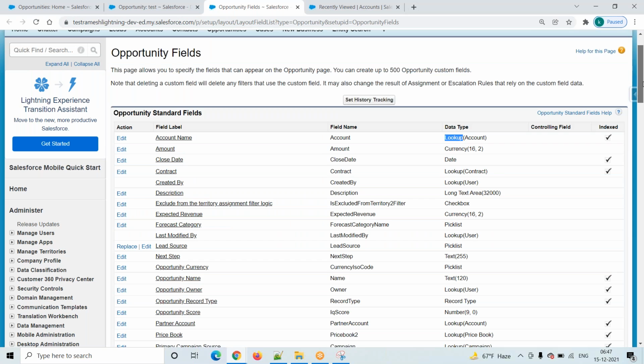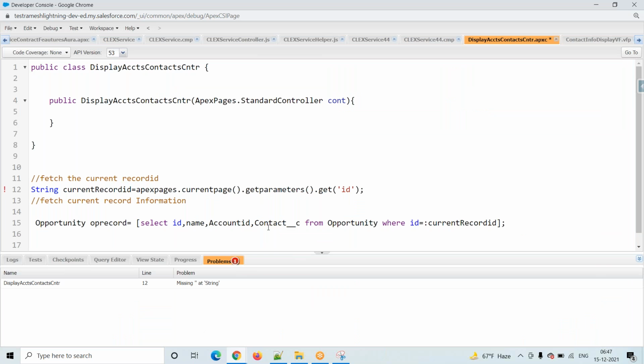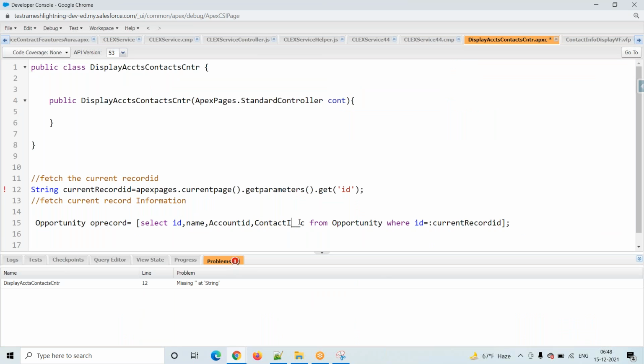Suppose it is any custom field, go to your custom field. We created the relationship, right? This is a custom field, right? Then for these fields we will just use the same API directly. It is not required to add ID like this. So this is a standard field plus a lookup field. That's why at the end we have to add ID.